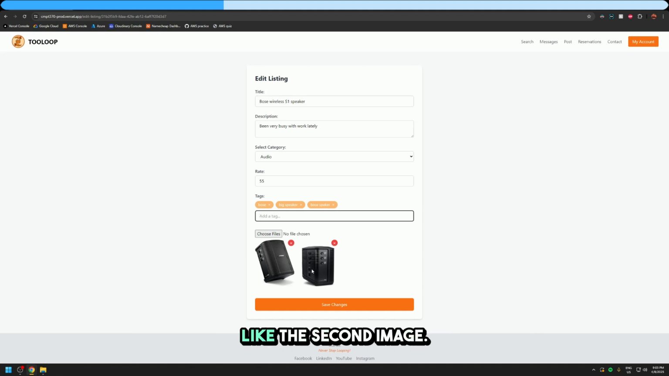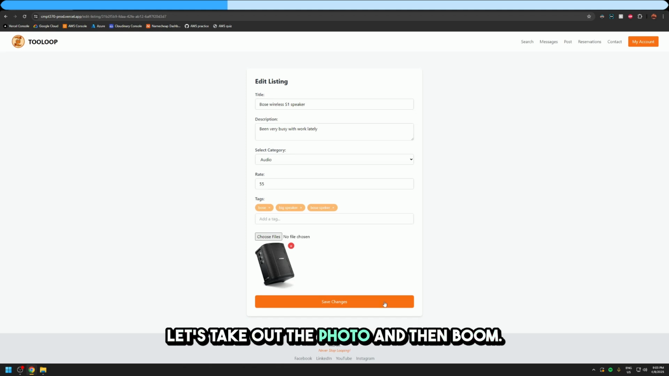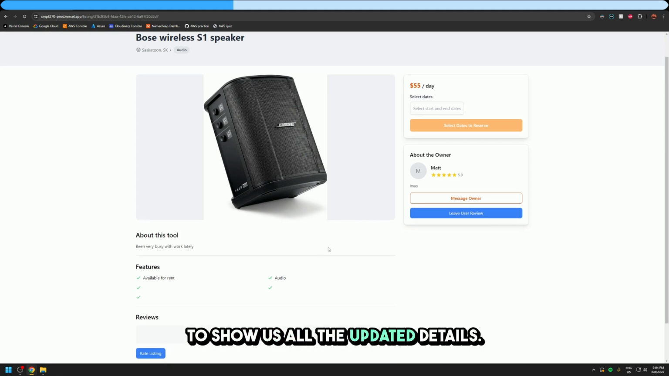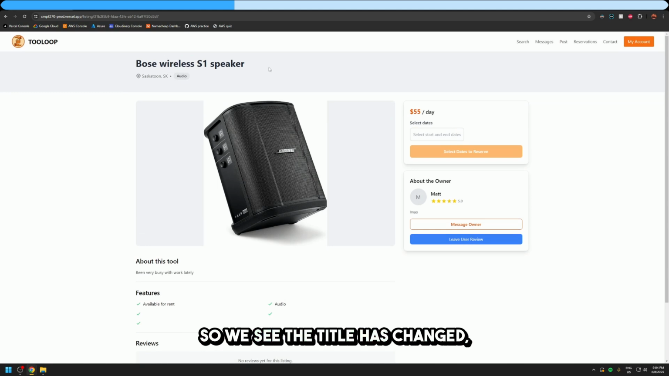And then let's say we don't like the second image, it doesn't really tell much. It kind of does, it has all the inputs and everything, but just for the sake of the example, let's take out the photo, and then boom. Then let's click Save Changes. Same thing, it sends an HTTP request to the backend and waits for a successful response. If the response is good, it's going to take us to the listing page again and show us all the updated details. So we see the title has changed, the rate has changed, and as you can see now, there's only one photo here.